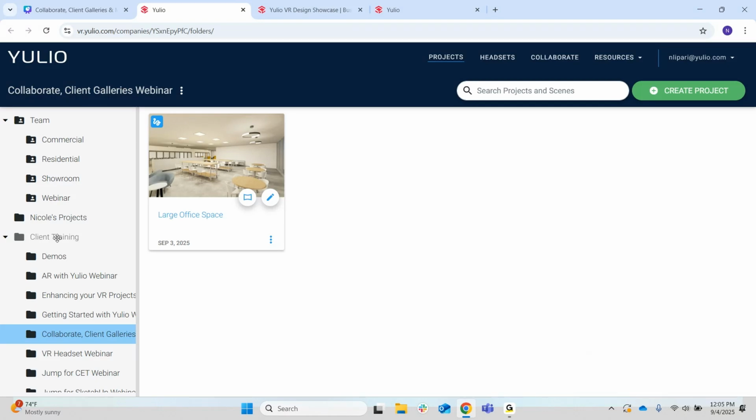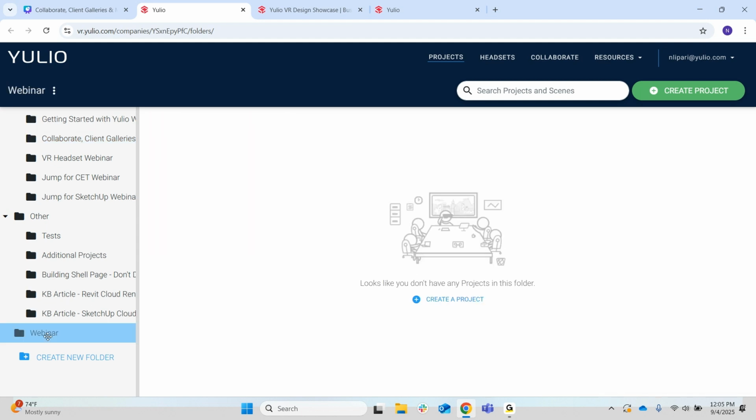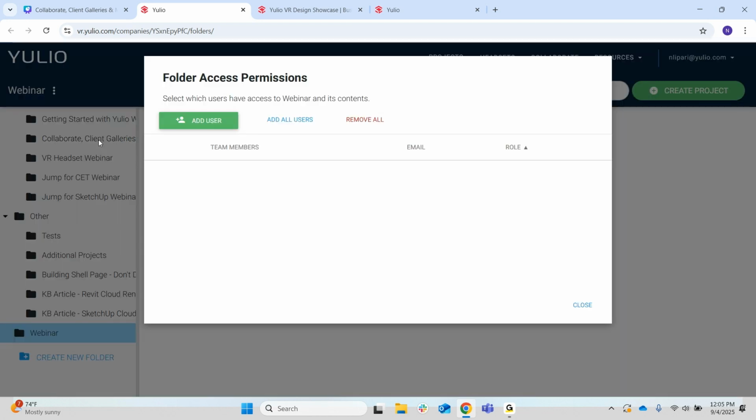Yulio also offers the option to give only select team members access to your private folder. So if I just drag it back down to the bottom of my list, it's now a private folder again, and once I click on the folder, I can click on these three dots here and then select permission from the drop-down. And then from here, I can choose only a select number of team members to add to this folder.